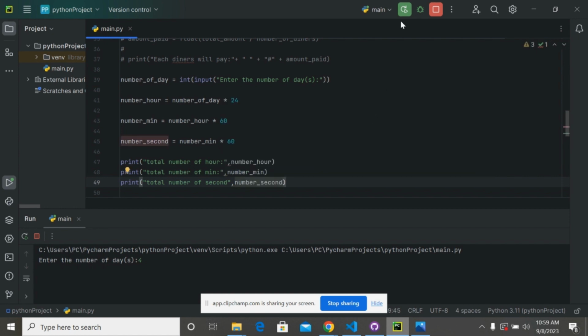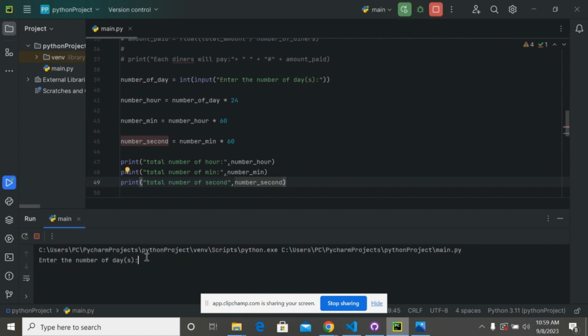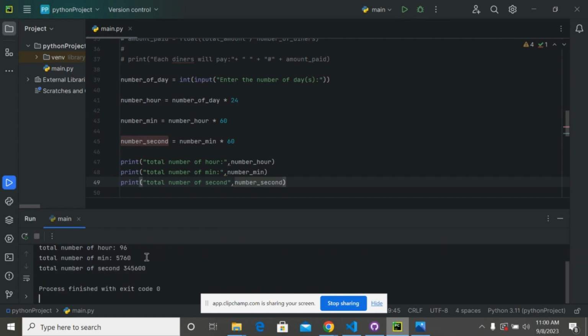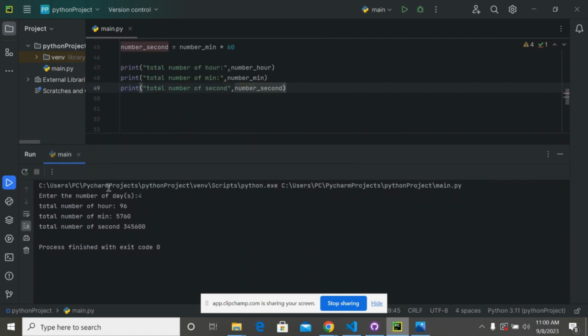So now let's try to run it. Run it again. Let's say we have the number of days to be 4. Then if you calculate it, you can see what it has given us. Let me raise this one up. The number of days is 4, and it helps us calculate the number of hours, which is 96 hours. We can see that 24 multiplied by 4 will be 96.